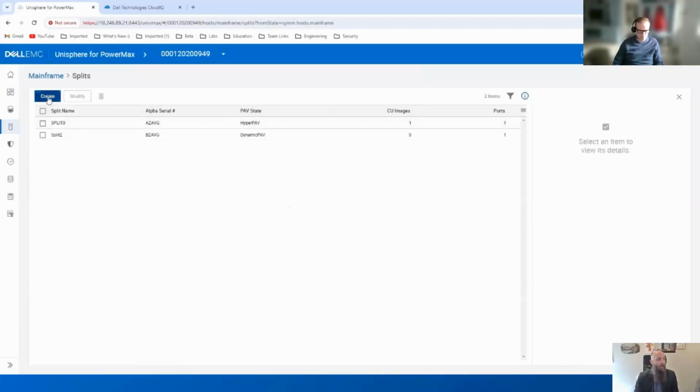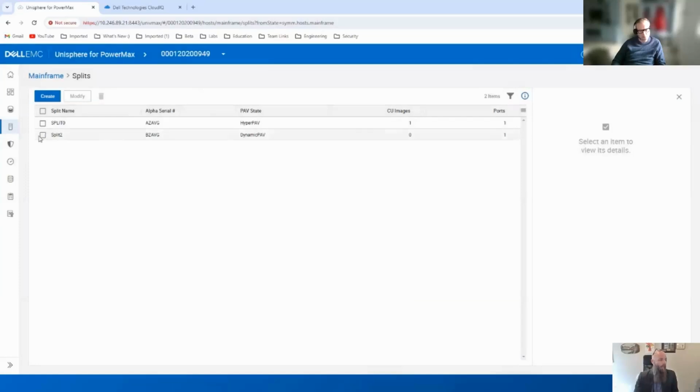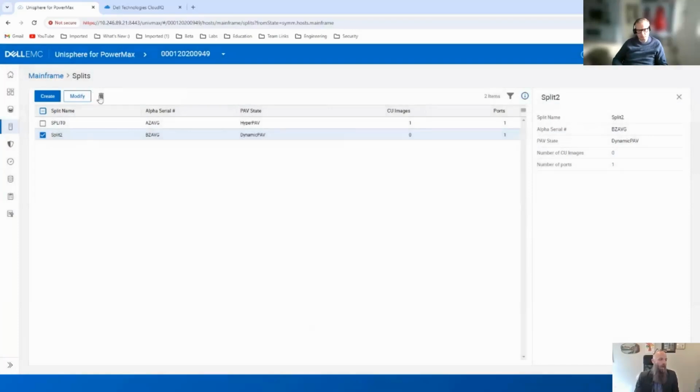These are hyperlinks, and I could create a split, give it a name, select a path type, and then select the ports, directors and ports if they're available, and select run now. That's how I can create a split. If I want to, I can select a split, and now I can modify it or delete it. So if I come in here, I can modify the split, change the name, deselect the director port if I want to, and run now, or I can go ahead and delete the split. Again, be aware of what you're doing at the split level, as it could negatively impact your z host IO operations that are currently running.